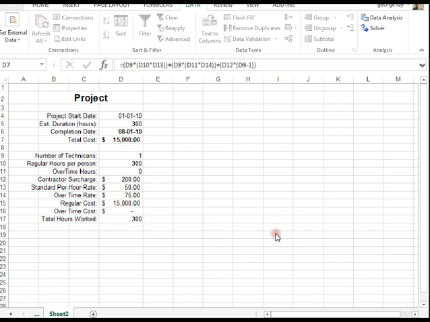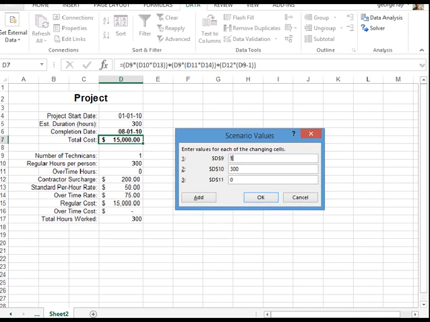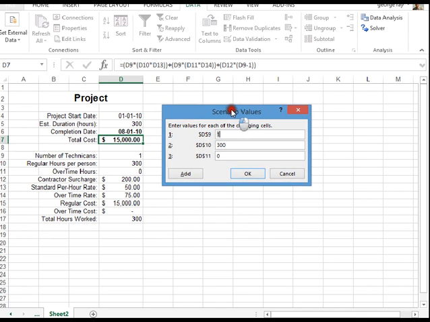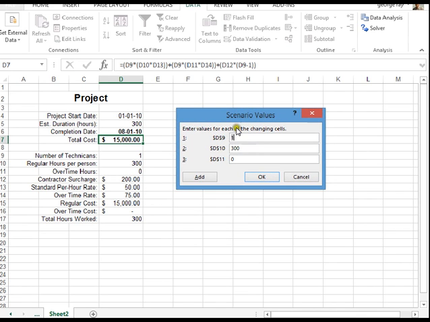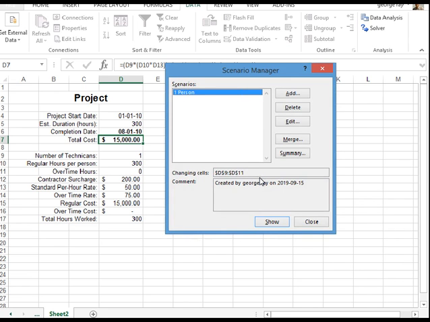So we'll click OK, and now Scenario Manager is asking us to put in values. In this case it's one person, and we're going to say they are working 300 hours with no overtime. So we click OK there. So we've added in one person. Let's add in a second scenario.